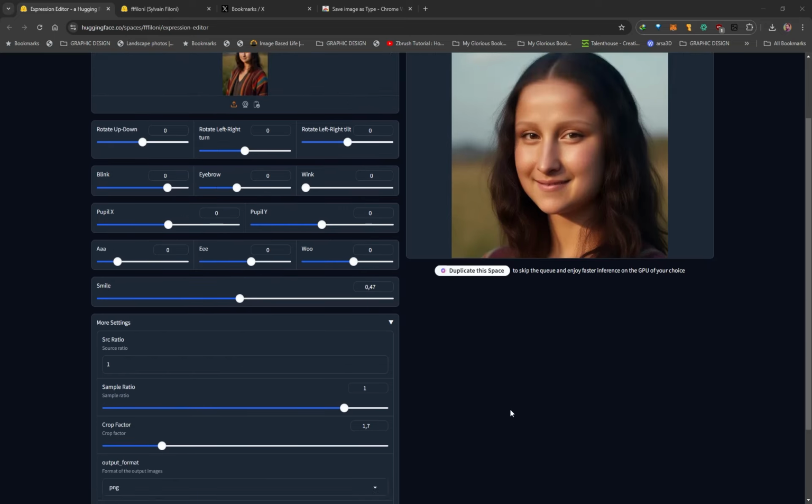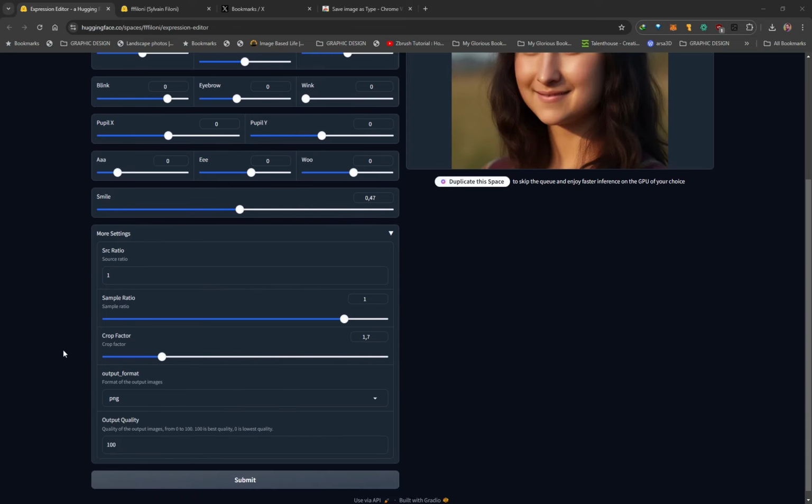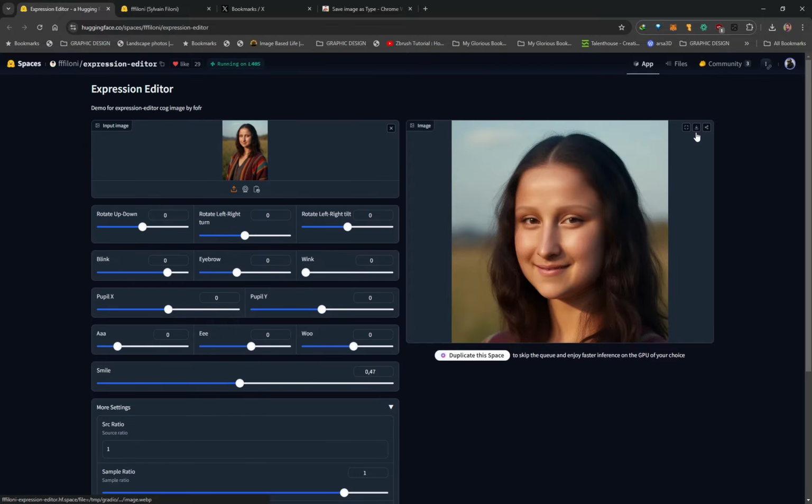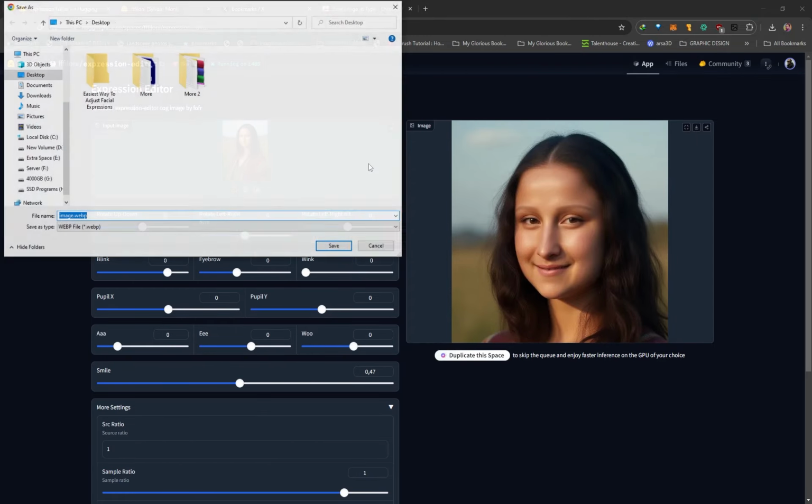Now, if you wanted to save this out, you can go to more settings and you can choose an output format over here. By default, it's on WebP. So you can change that to PNG and then you can put the quality on 100. But I'm also noticing, even though I've got PNG selected over here, if I save this image, it's still saving it in the WebP format.